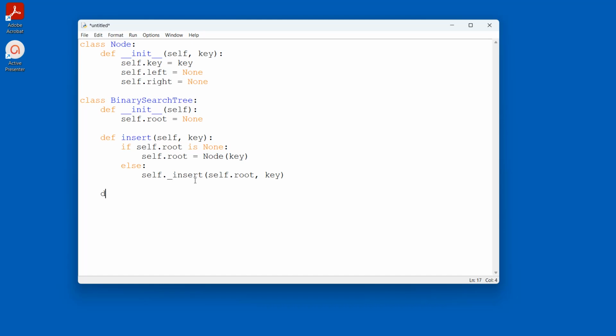So now we're going to do our helper one, which is _insert, and we use the underscore in order to keep it private. Okay, it's not really private. If you were in another program and you made an object of the binary search tree and actually called _insert, it would do it. But it's to keep it hidden a little bit.